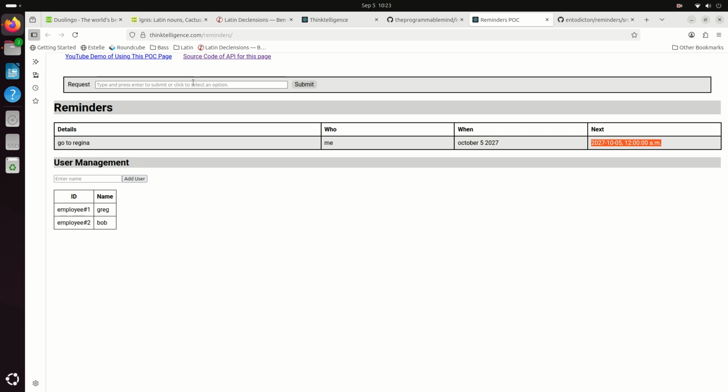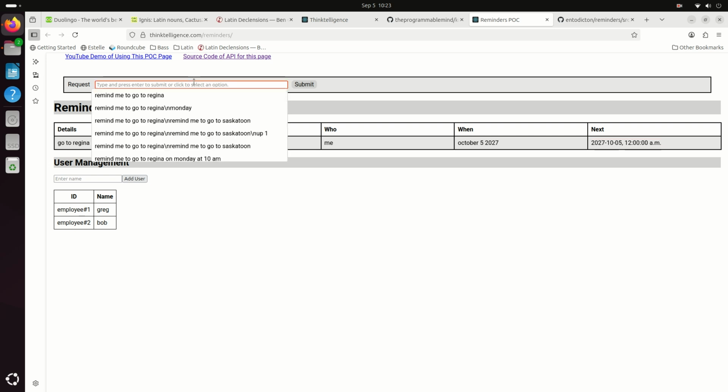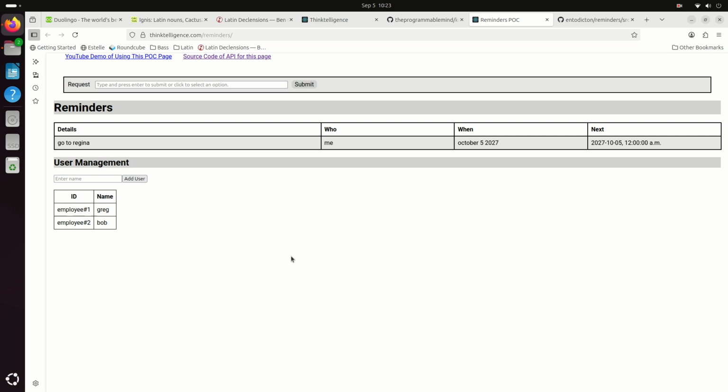And then I'll show the integration of the GUI. So there's two things interacting with the data, the reminders data. One is the graphical user interface, and the other is the language-based user interface.